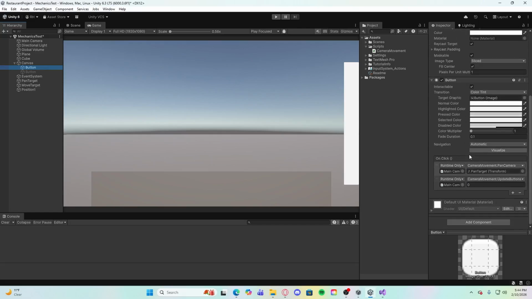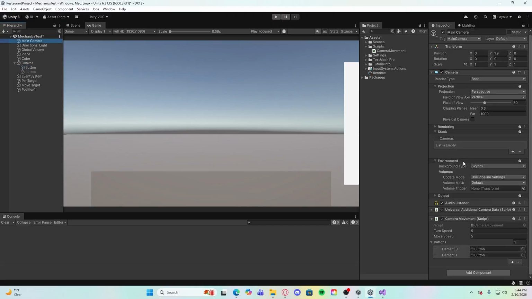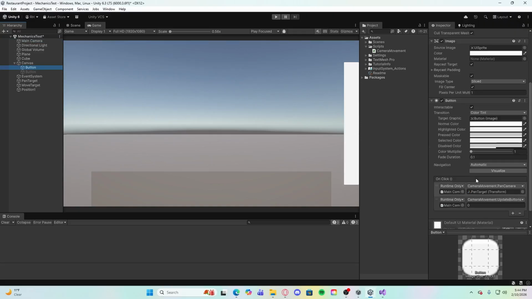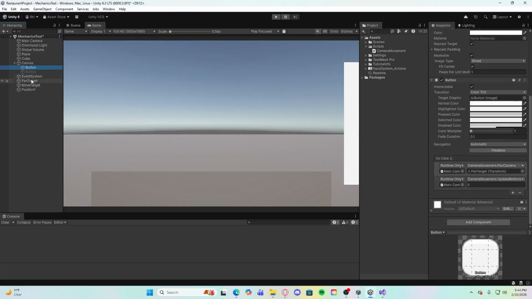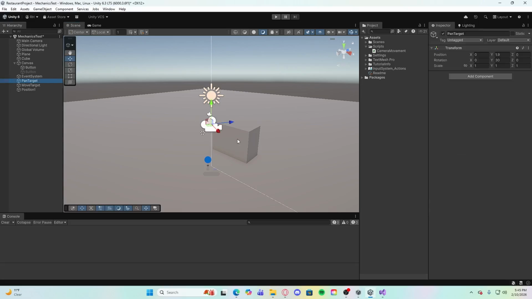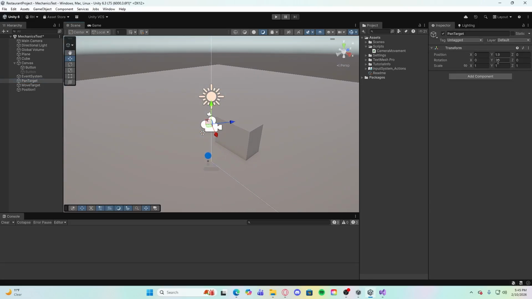Running through this button, for example, when you click it, it will call the pan camera method from the camera movement script, which is attached to the main camera here. There's not too many things attached to it, not yet. This will get larger as more buttons are created. This is just some variables to determine how fast the camera will turn and how fast the camera will move from place to place. This one, for example, passes in this pan target transform right here, which is in the same position as the camera but has a different rotation.